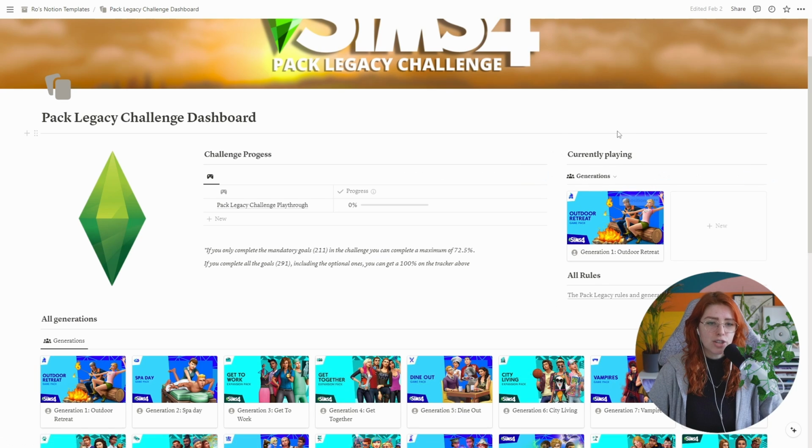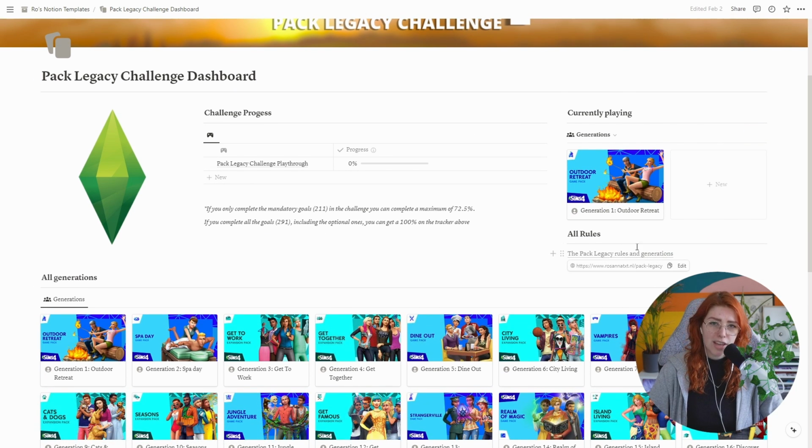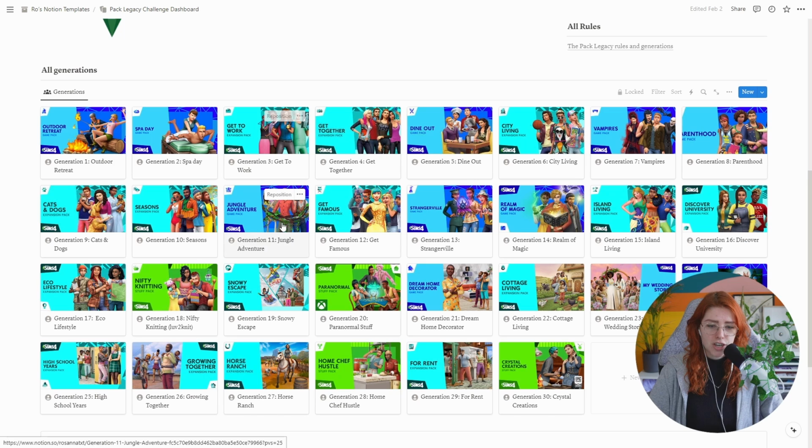It also allows you to have quick access to the generation that you're currently playing. And if you do want to refer to all of the actual rules, every single dashboard has the official rules of the challenge listed over here. And then you have an overview of all of the generations. In my case, we actually have 30 generations at this point. That's how many expansion packs we have.